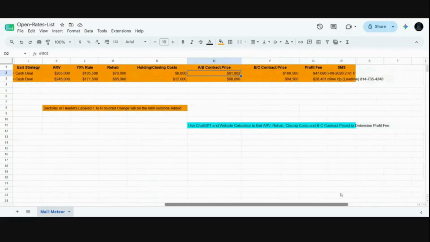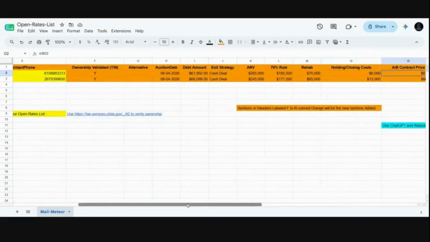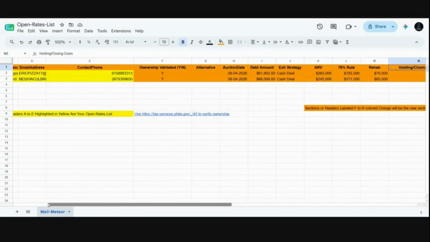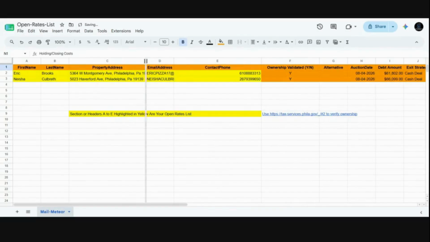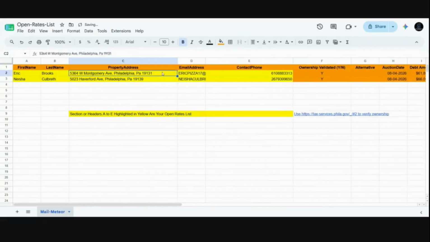Now, in order to come up with our BC contract price, we need to pull in some numbers. Those numbers are the ARV, figuring out the 70% rule, the rehab, and the holding and closing costs. So we're just going to go back here, copy the address, and go right into ChatGPT.